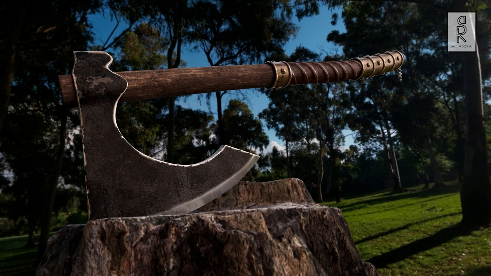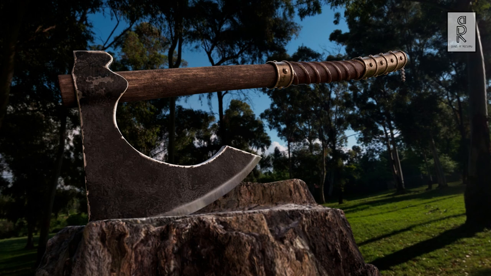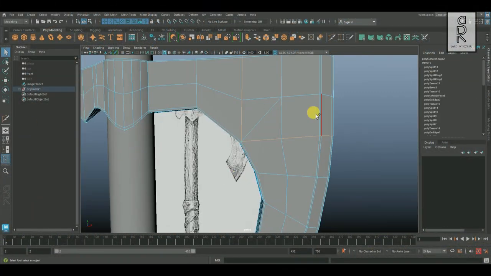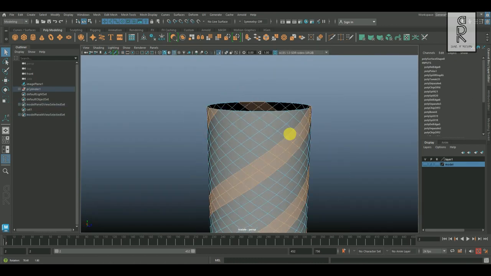In this video series I will show you how I made this axe 3D model in Autodesk Maya, Substance Painter, and render it out in Arnold. In this first part of the video series we will see how to make the model in Autodesk Maya, so let's get started.